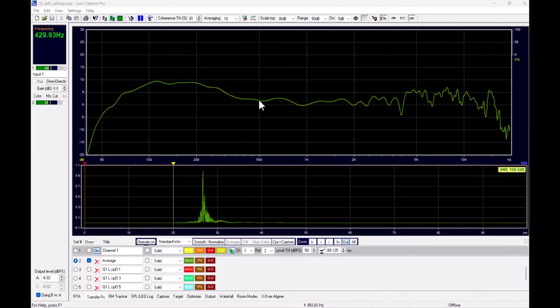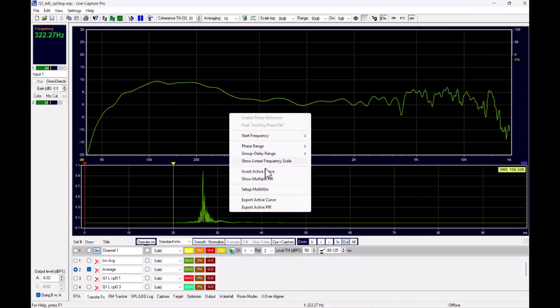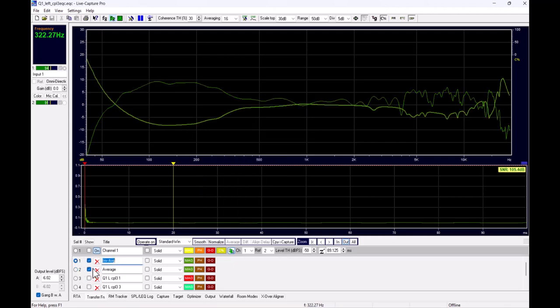Here is the saved transfer function, and the transfer function can be saved by pressing this little button. Then we can make an inversion of this curve, and we have that here. So this is the curve we want to create with the filters to have a flat response.